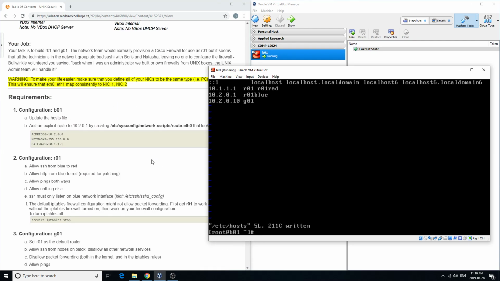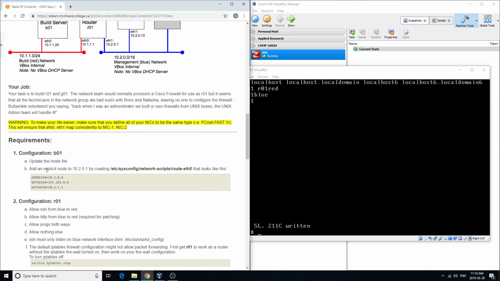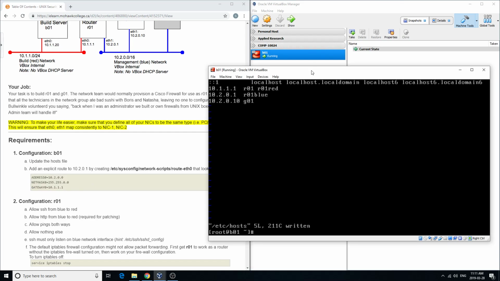And now we're going to add an explicit route to 10.2.0.1 by creating this file. So basically it's root-eth0, and all we're going to do is add these 3 lines. So let's do that. Go into the VI editor, /etc/sysconfig/network-scripts, and then /root-eth0. Enter, and let's add those 3 lines.